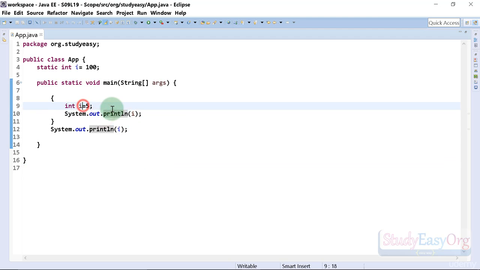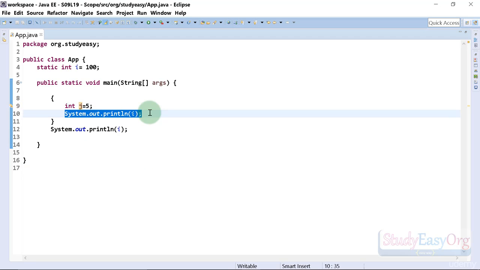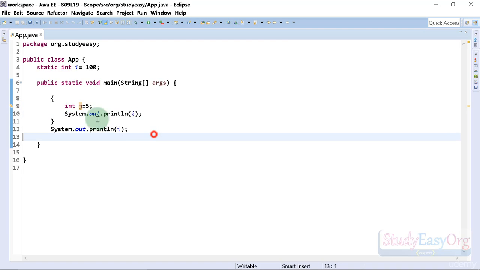Now for example, I change the name of the variable to j maybe, because now there is no ambiguity, and System.out.println is simply printing the global value which is available at the class level.